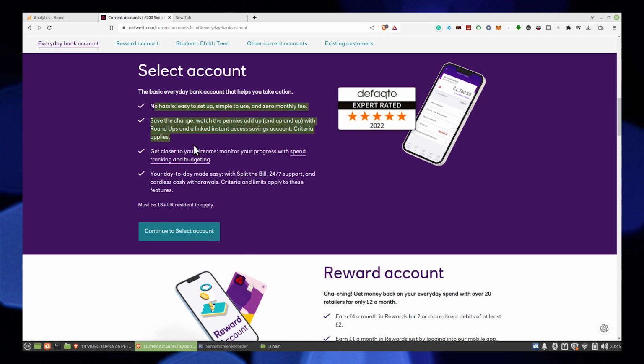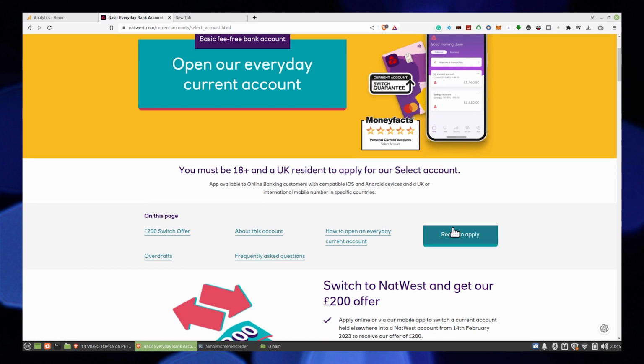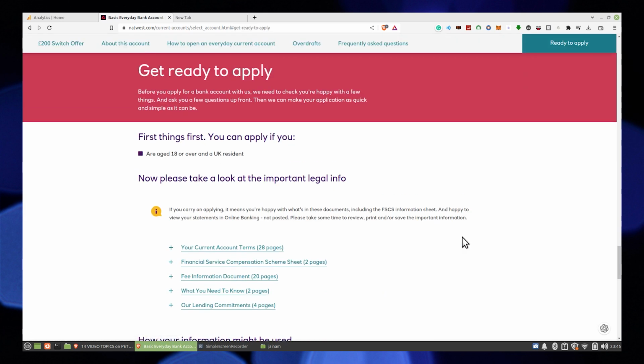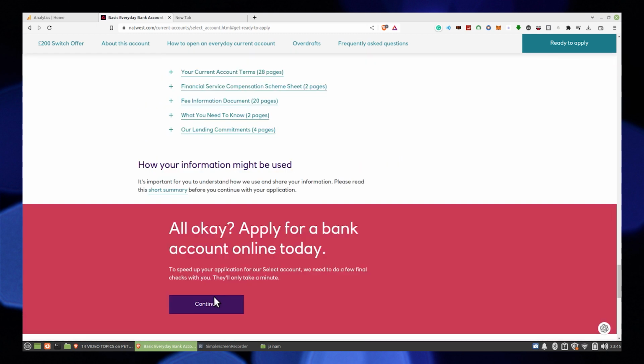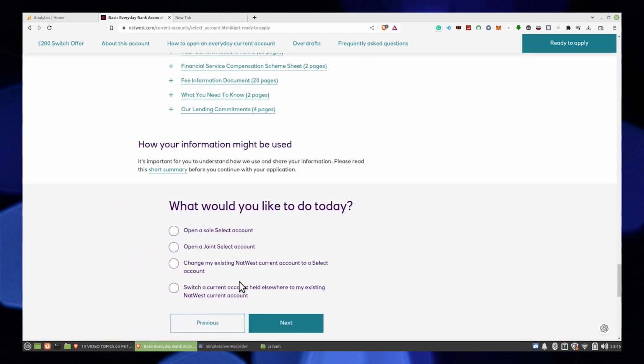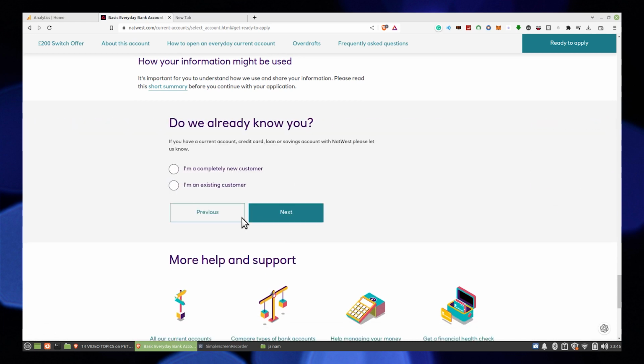Here, you'll see the features of your selected bank account type. Click on Continue to select account. Next, you need to click on Ready to apply. After that, scroll down and click on Continue. Now you need to select Open a sole account from the given list. Click on Next to proceed further.